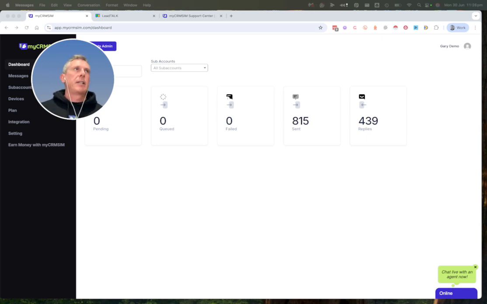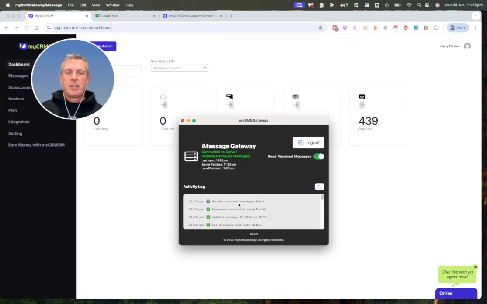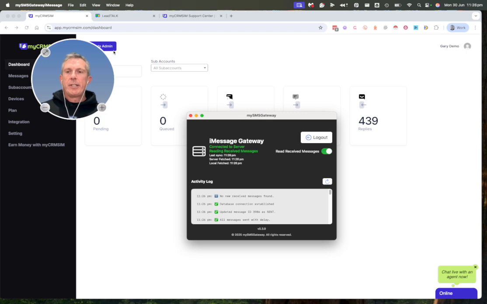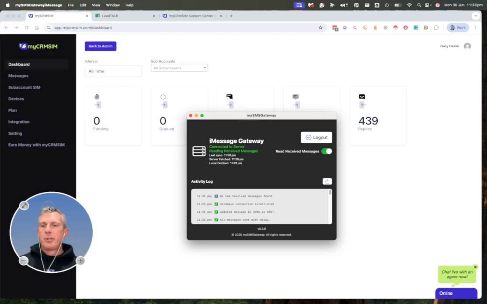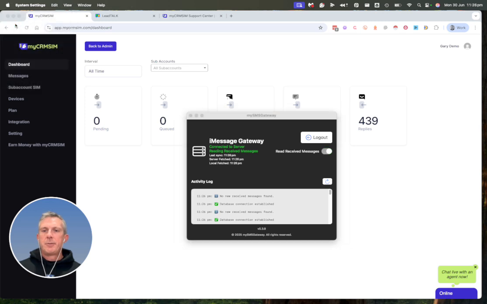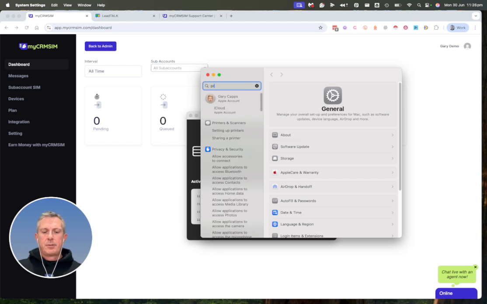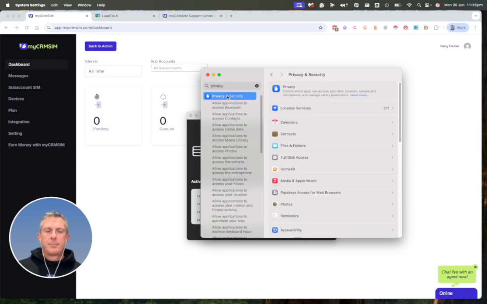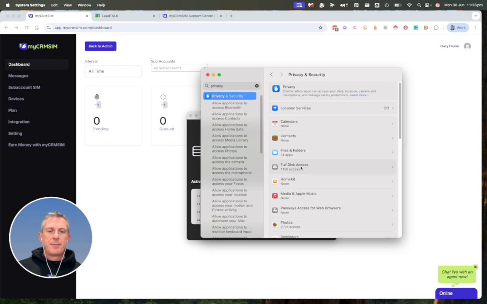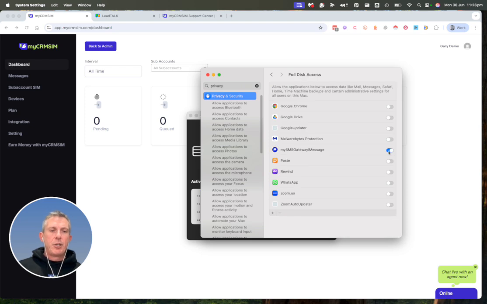Now, if we get the SMS Gateway app, if you've got this running, obviously if you can see any errors in here or something, that's obviously a clue. But what you want to make sure that you do on here is we'll go into our system settings, and if we look up privacy on here, and full disk access. Make sure that this is turned on for the MySMSGateway iMessage app that you've downloaded. This must be enabled for full disk access on the integration app that you've downloaded. Okay, so we want to make sure that that is turned on.